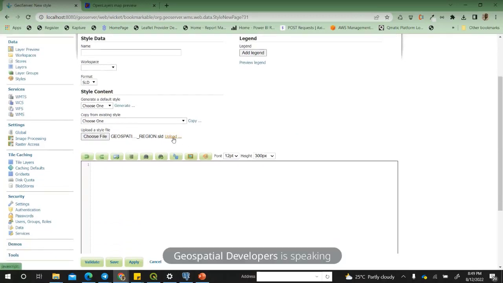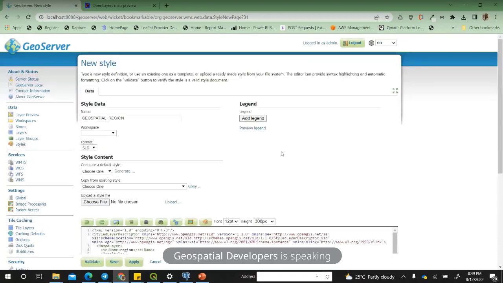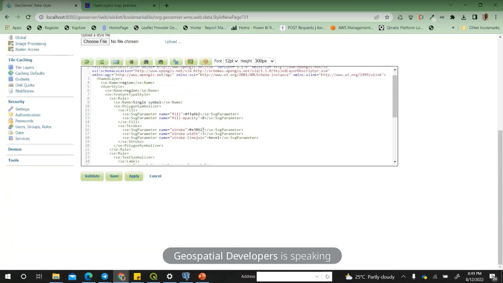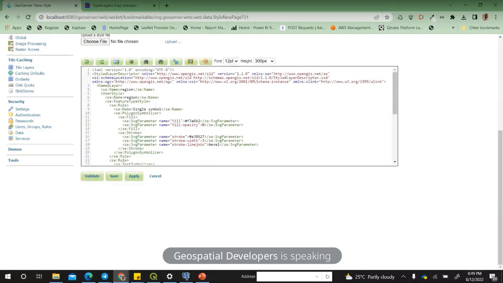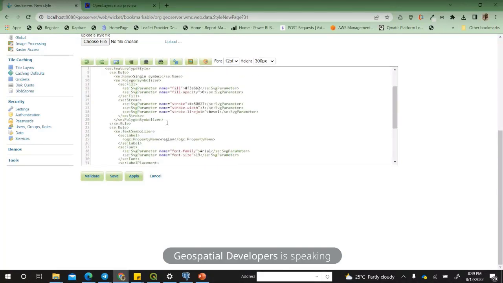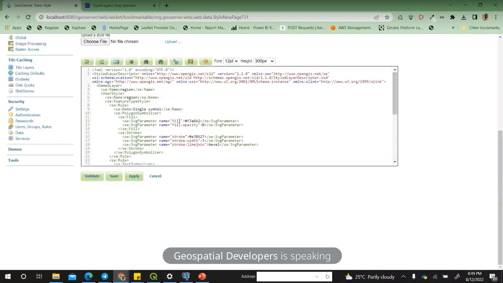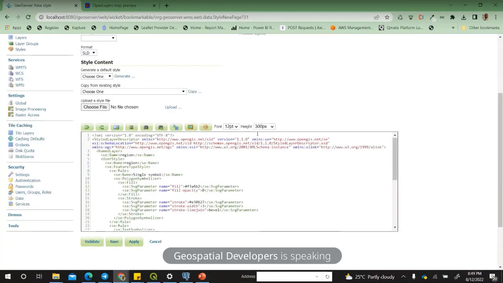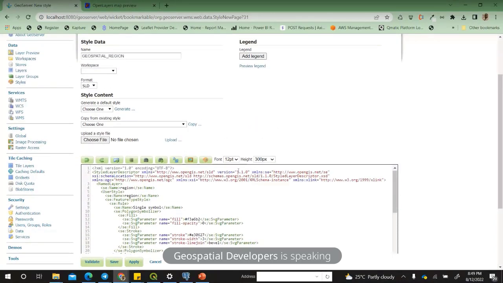Then after that, you click on upload. So GeoServer will load the SLD. So this was what I was talking about. We're supposed to write all these codes in here, then install it manually here. But QGIS usually helps us to do that.